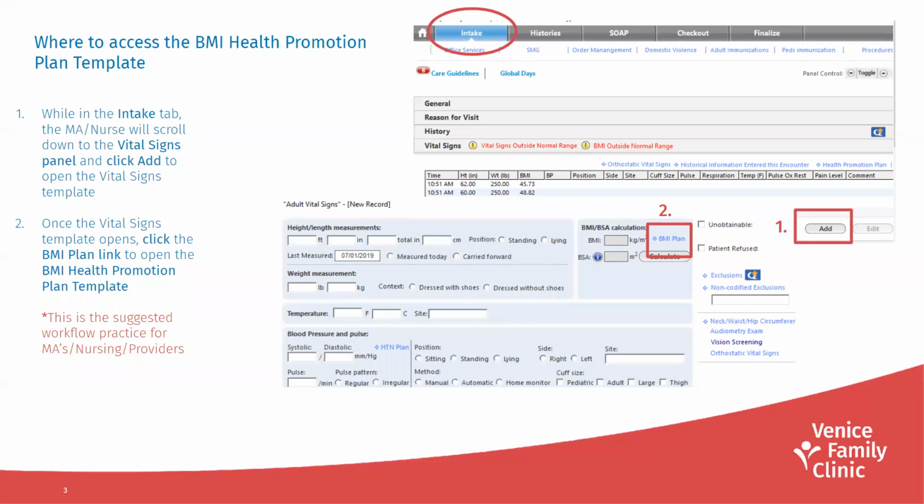Where to access the BMI Health Promotion Plan template. While in the Intake tab, the MA nurse will scroll down to the Vital Signs panel and click Add to open the Vital Signs template. Once the Vital Signs template opens, click the BMI plan link to open the BMI Health Promotion Plan template. This is a suggested workflow practice for all MAs, nursing, and providers.